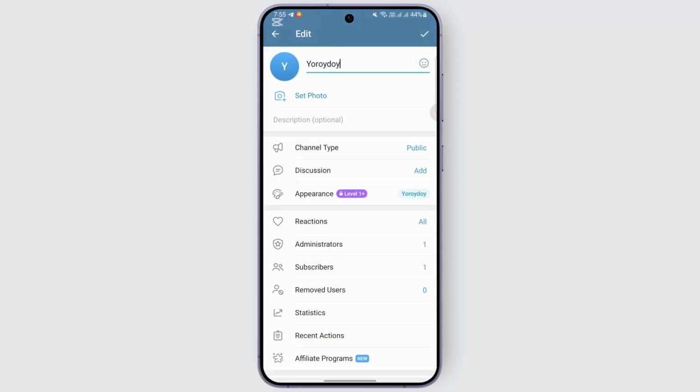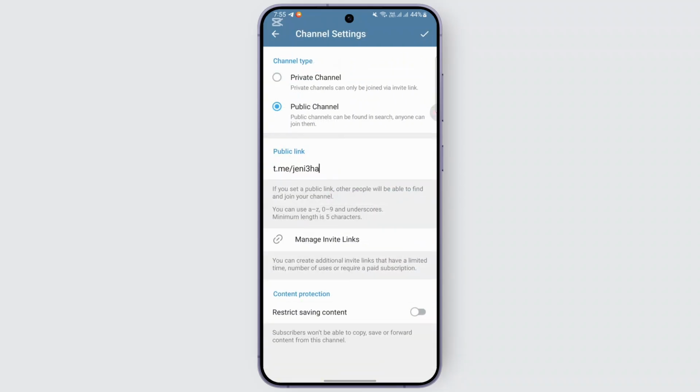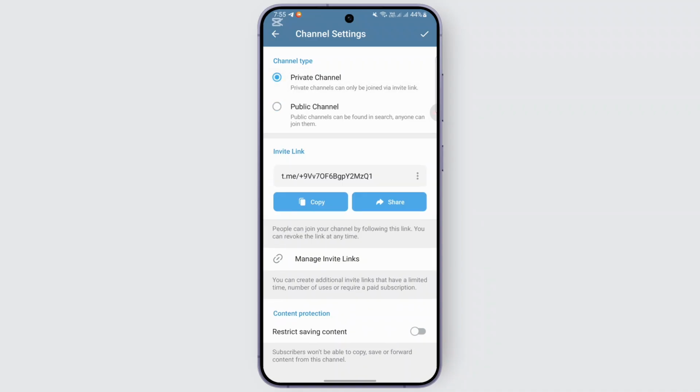Once this opens up, head over to the channel type option, and after heading over to channel type, select the first option called private channel, and then once you do, you will be seeing an invitation link.